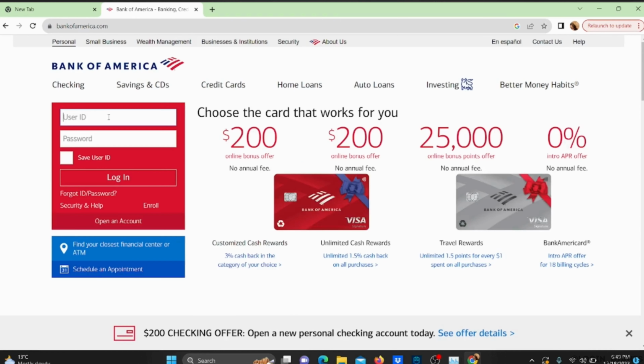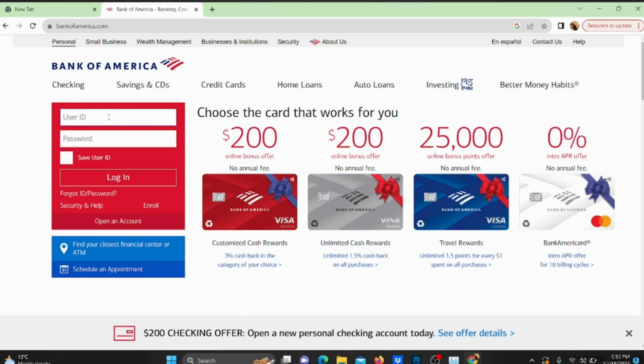Then you will see the screen where on the left hand side you can see there is user ID, and to log in you want to go ahead and type your user ID here, then your password, then you can log in. If you have forgotten your password, you want to go ahead and tap on forgot ID or password. You can also open account here by tapping on open an account.